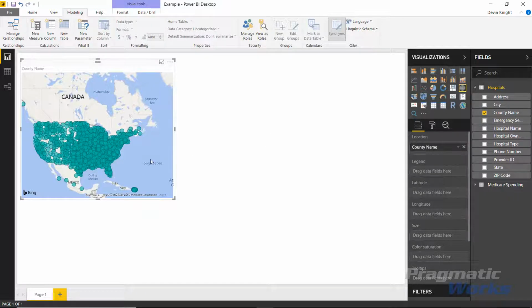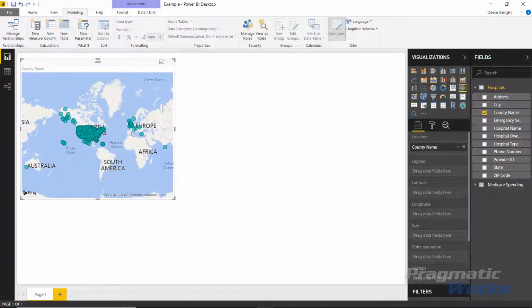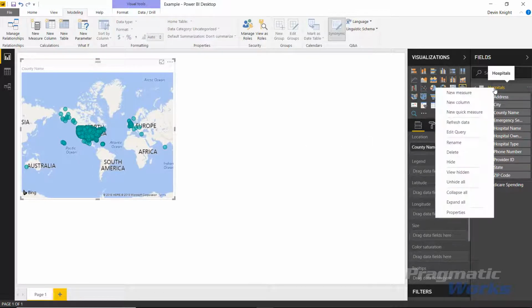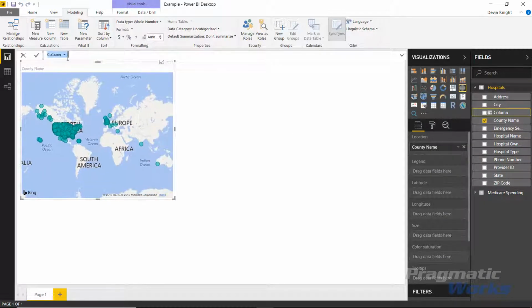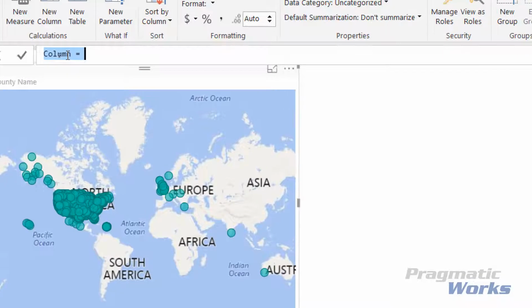That's kind of nice. Let's take a look at how it works, and then we'll show you how this actually fixes our map. So I'm going to create a new calculated column. I'm going to right-click on the hospitals table and do New column. And I'm going to zoom in on this so you can see it a little better. We're going to name this column County State.